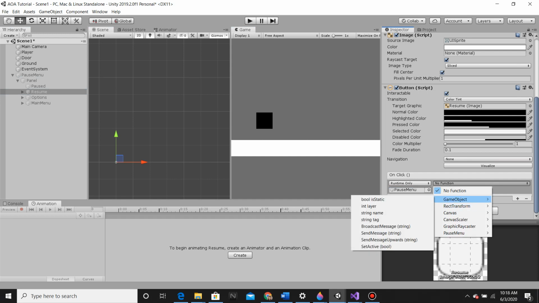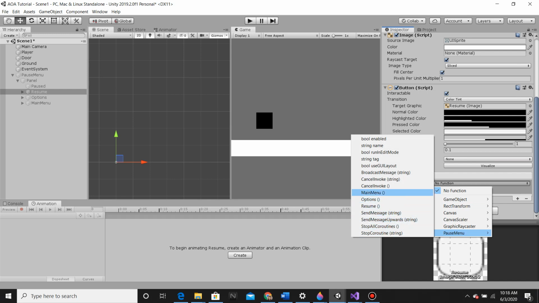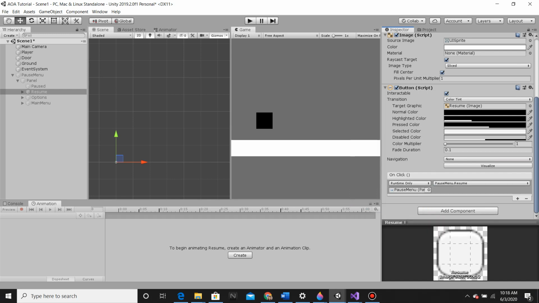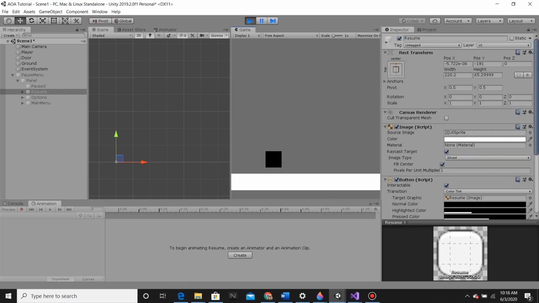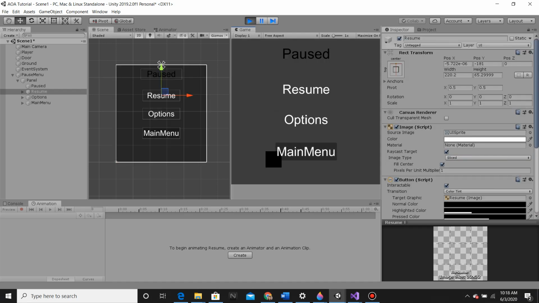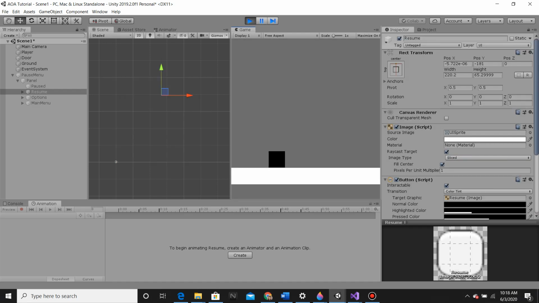Then I want to go to the pause menu, and as you can see, there's the buttons here, there's a resume, options, and the main menu. You want to go to resume. So now if I click play, if I jump and press escape, the game's paused. If I press resume, then it is re-enabled.